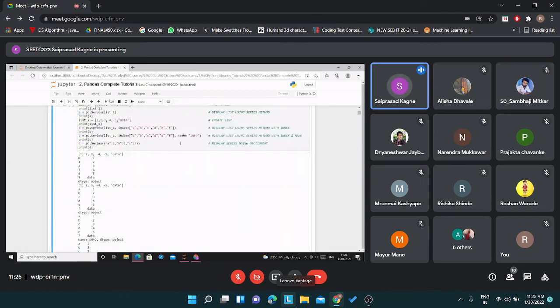This is just for our knowledge purpose. We do not use this much. We use this technique more times. The name info is not used much.